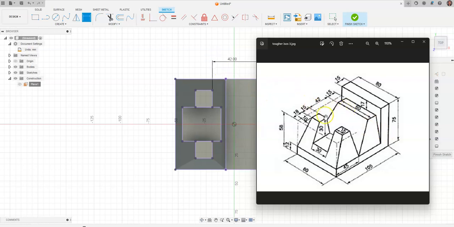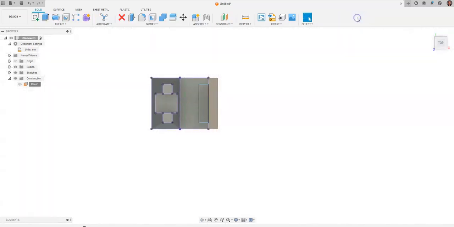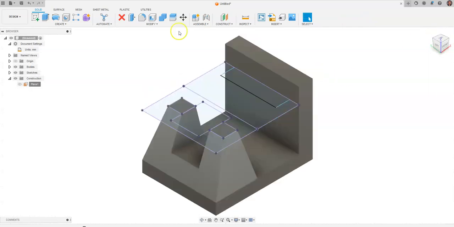We've got 42 from here to this edge. We know we have 15 here. We have 18 here for sure. So we have all that into place. Let's go to Finish Sketch. Let's come up here. Let's grab a hold of our Loft command.